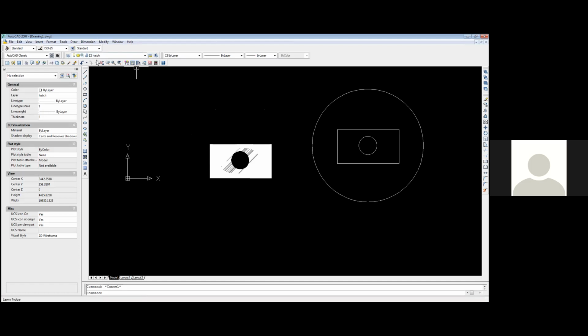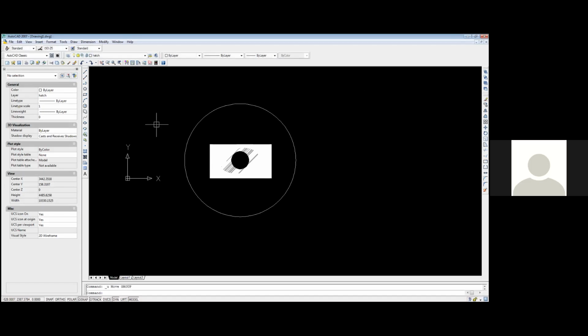Another use of the lock is, for example, when I need to draw another drawing. Now I lock this layer. I'm going to use the 0 layer. I'm going to draw something, for example, the same thing. Okay, so did I draw? I don't know. Yeah, I drew already.